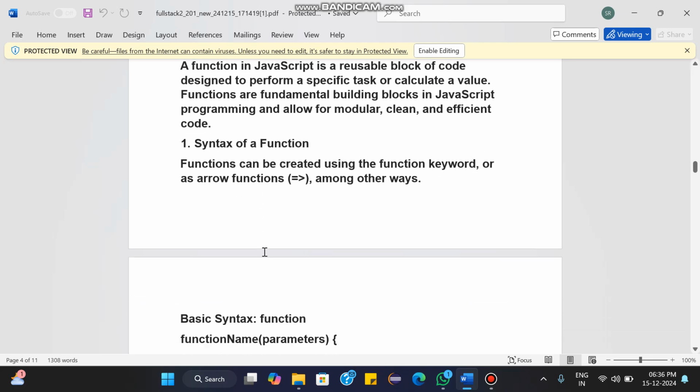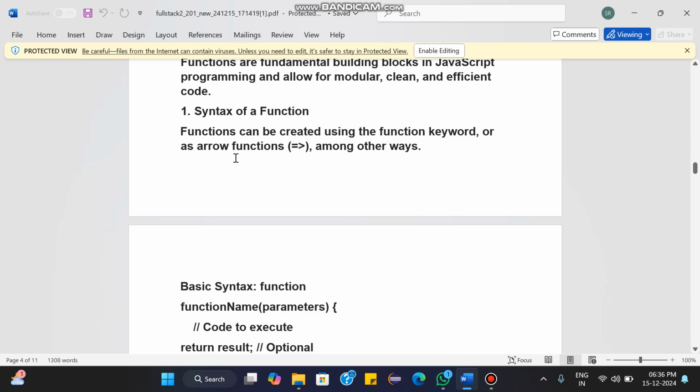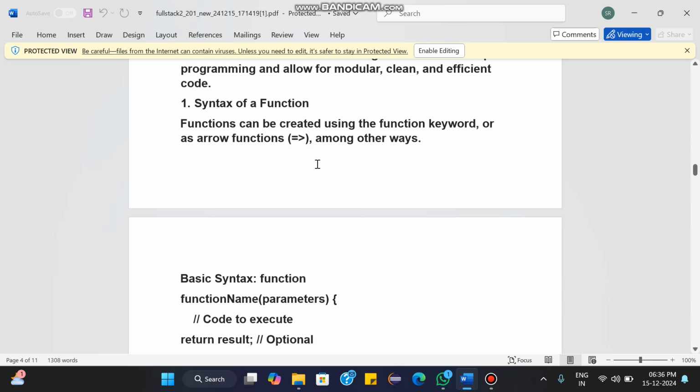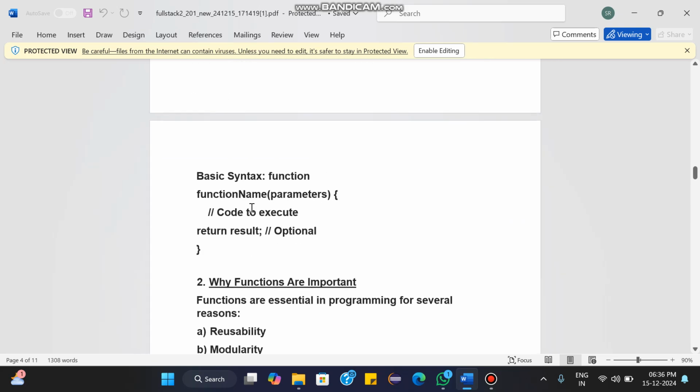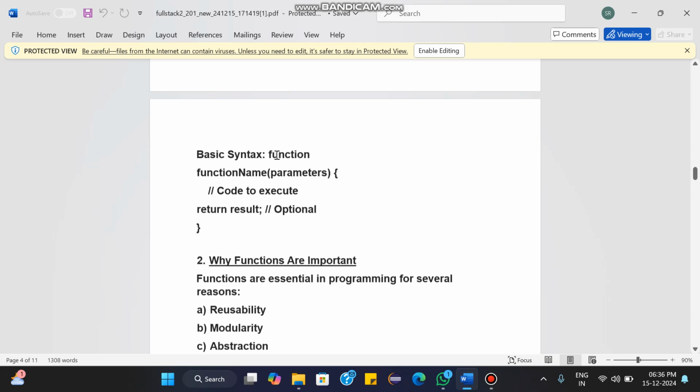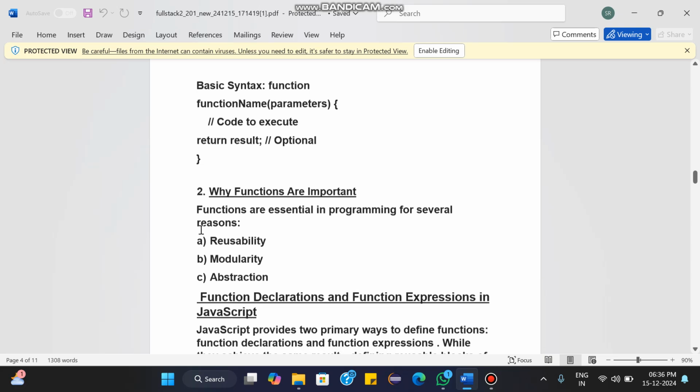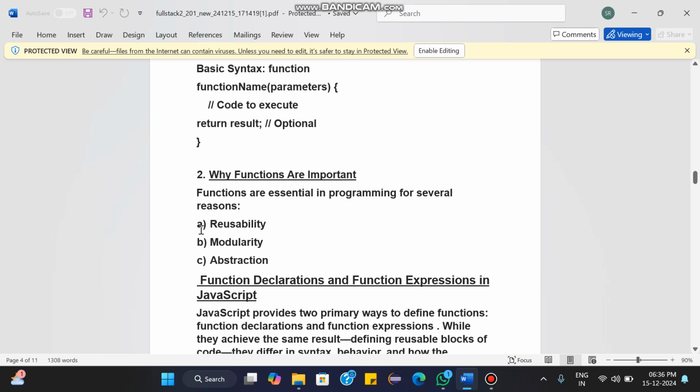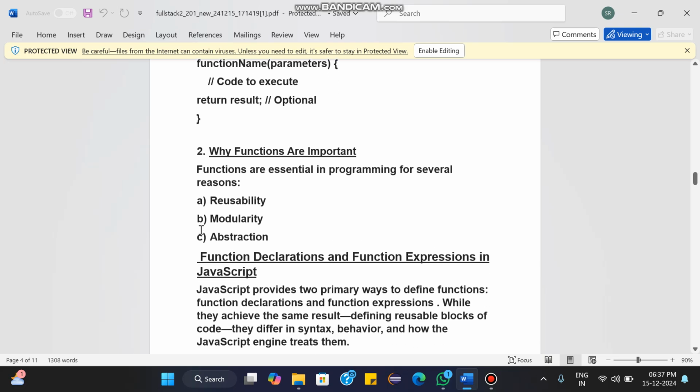Here is the syntax. The first type is the function, which can be created using the function keyword or using arrow functions, among other ways. There are so many ways. A basic function is like this: function name with parameters and a block of code. Why are functions important? Functions are essential in programs for several reasons, like reusability. We cannot write the code many times. Here is the purpose. Functions are important.